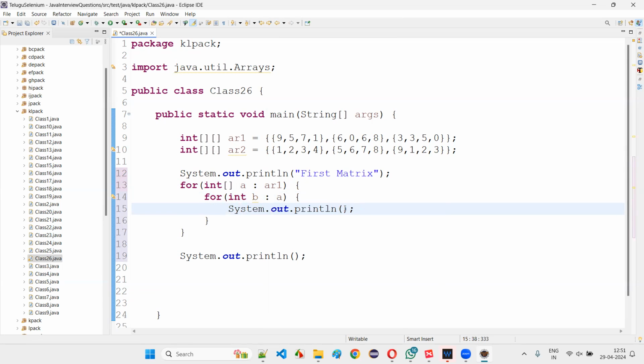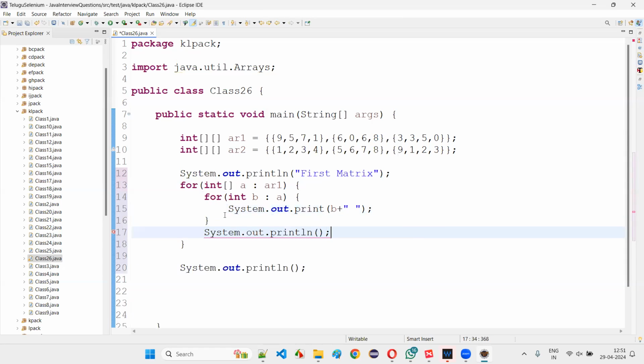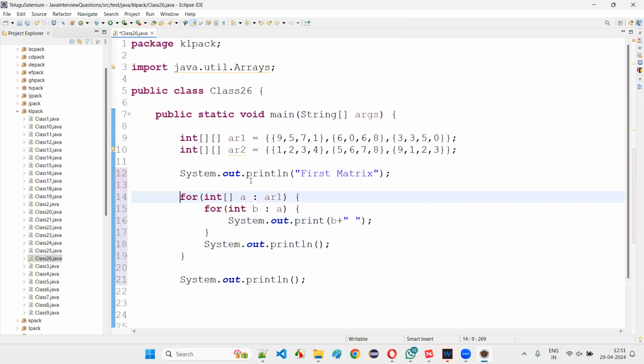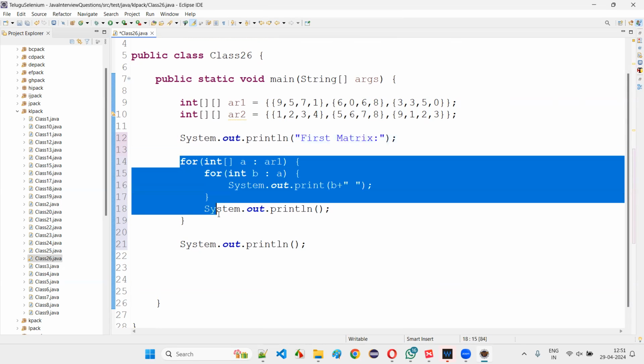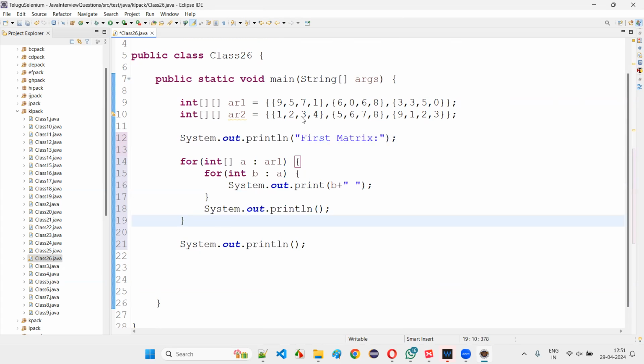Instead of System.out.println, we can write System.out.print. You write b plus, not in double quotes basically. You have to do something like this, b plus some space. And here outside, write System.out.println. That's it. Okay. So this will print in a proper matrix format. Under the first matrix, you will see this matrix getting printed. So run this code and observe what is happening here.